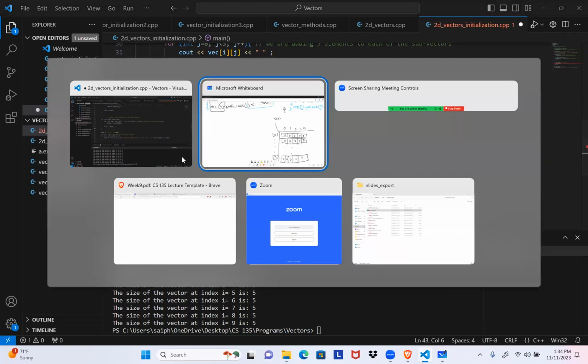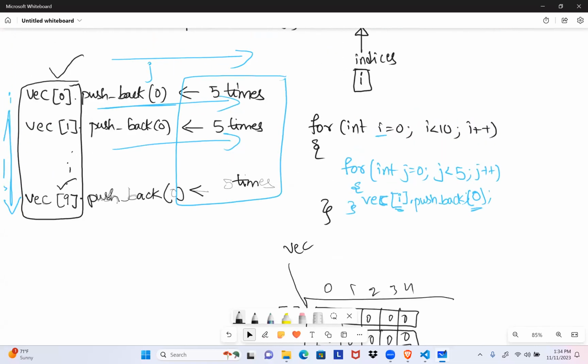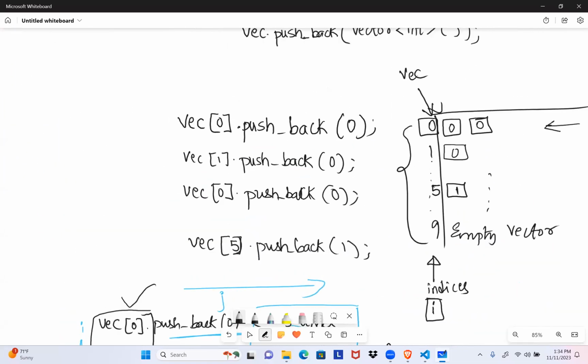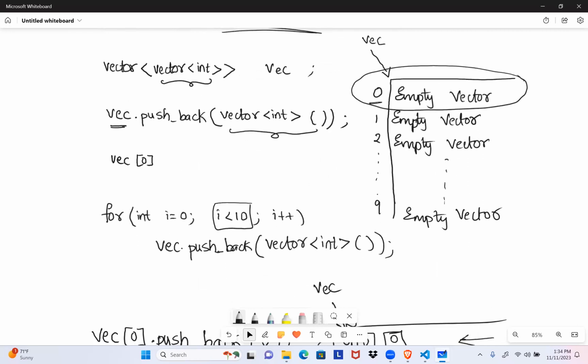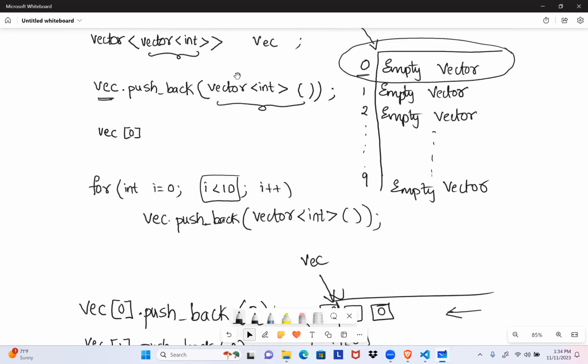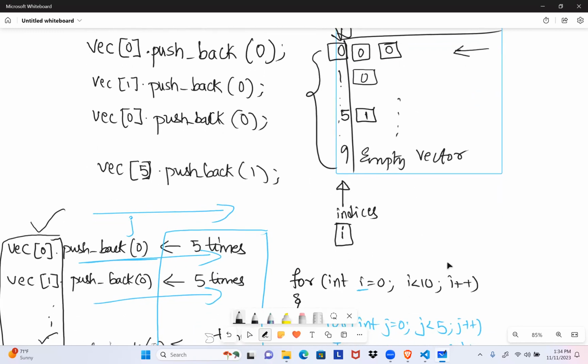So 2D vectors are similar to our 2D arrays, nothing fancy, but the way we declare them is just a bit tricky. We call it a vector of vectors, whereas in 2D arrays, we use two square brackets to give the number of rows and number of columns. In this case, we simply use vector of vectors. The way to access each subvector is using its row index. And this is how vector of vectors, or 2D vectors, work.